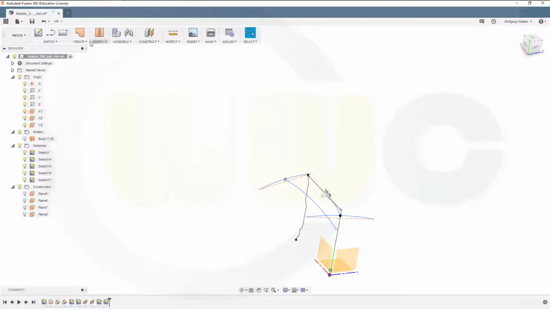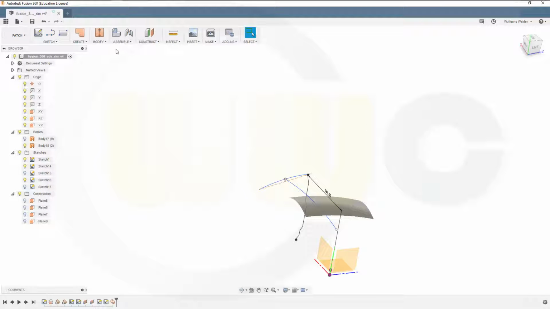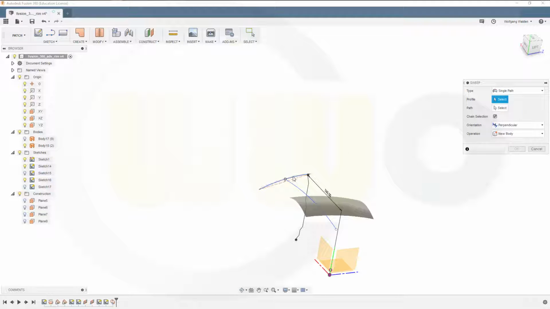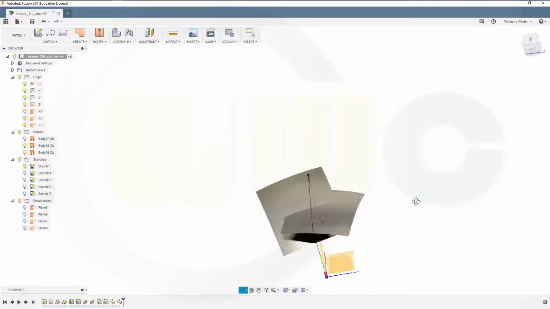So go for create, sweep with this profile and that path. Confirm it's in the new body, of course, and repeat sweep with this profile and that path right here. Okay.